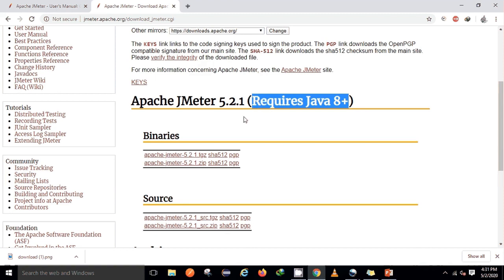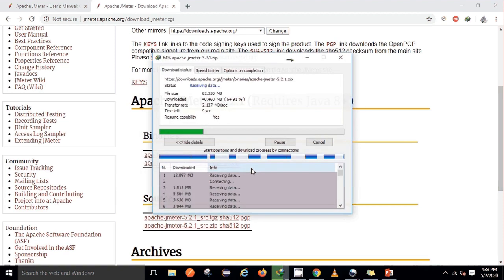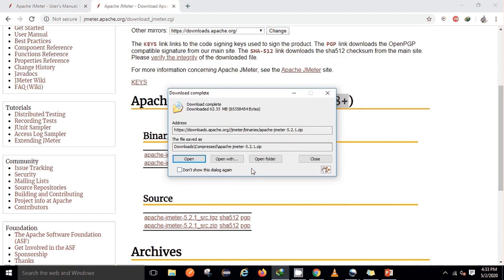Now we'll try to download this. After clicking on the Apache JMeter 5.2 zip file, it asks me to start the download. So I'll click on start downloads, and yes, it got downloaded. It is only a 62 MB file, so it just got downloaded in a minute or two. Yes, it is completely downloaded. And now we'll look into this.